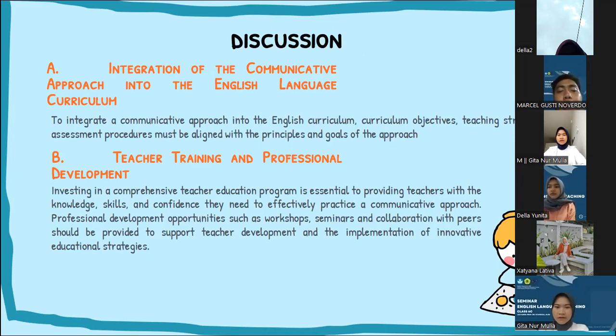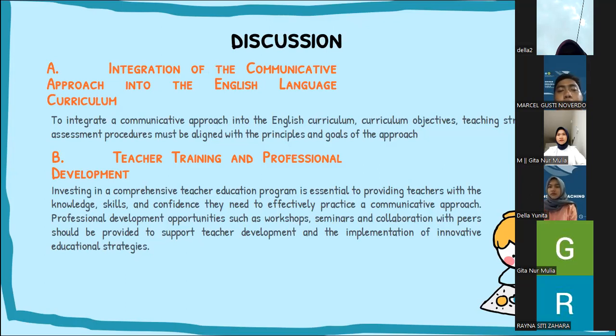B. Teacher training and professional development. Investing in a comprehensive teacher education program is essential to providing teachers with the knowledge, skills, and confidence they need to effectively practice a communicative approach. Professional development opportunities such as workshops, seminars, and collaboration with peers should be provided to support teacher development and the implementation of innovative educational strategies. Next.